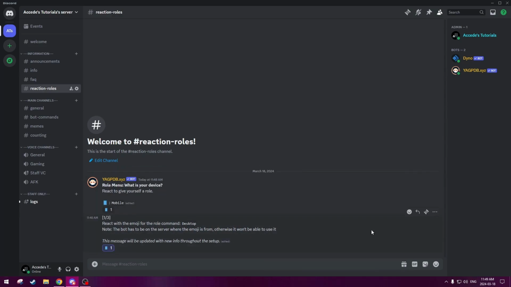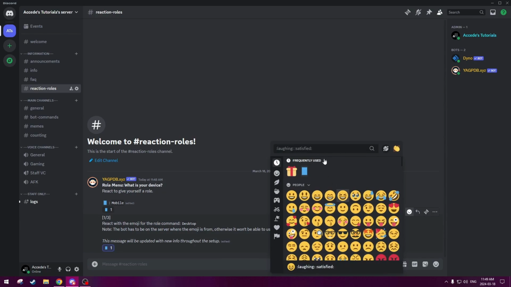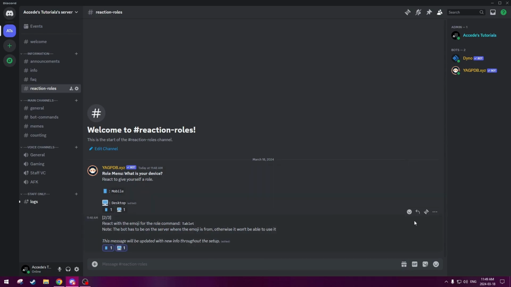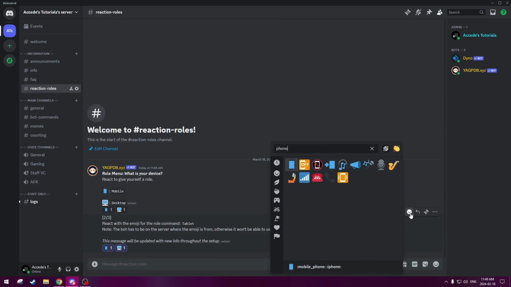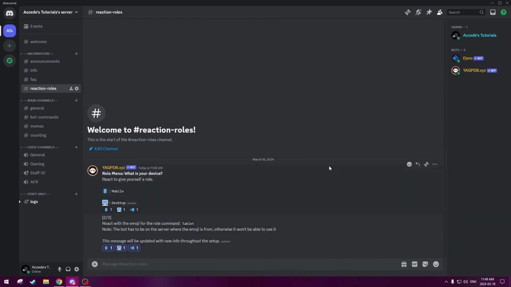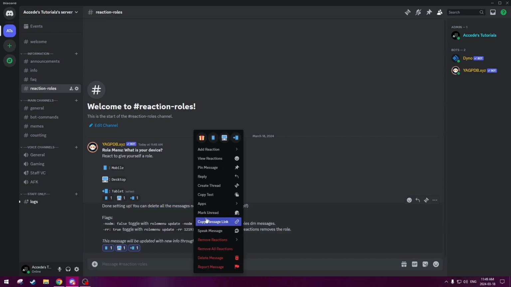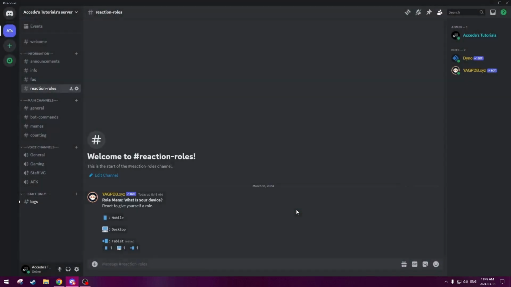For the desktop role, we'll use the desktop emoji. And for the tablet role, we'll use the incoming message phone emoji. And now, we could delete this last message here. As it says here, you could delete all the messages now. So you could delete this bottom message here. And now we just have the role menu here.